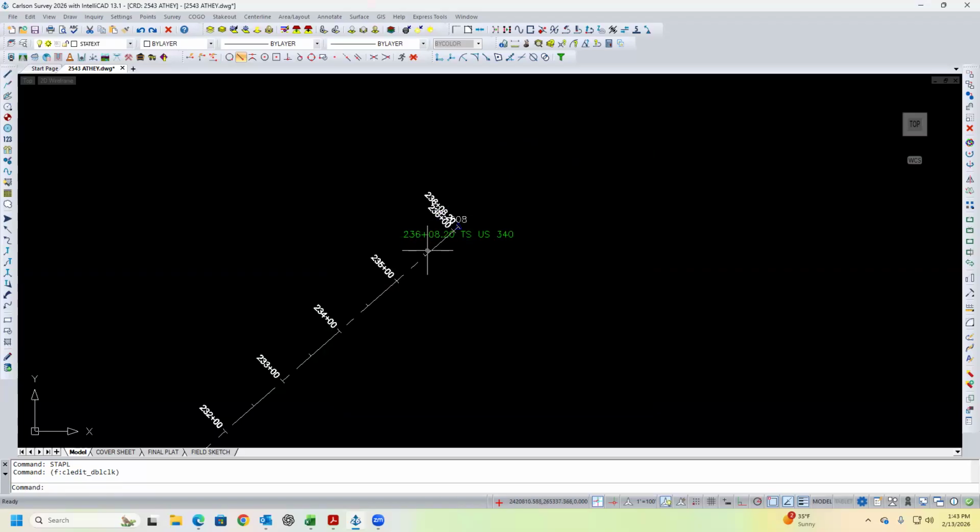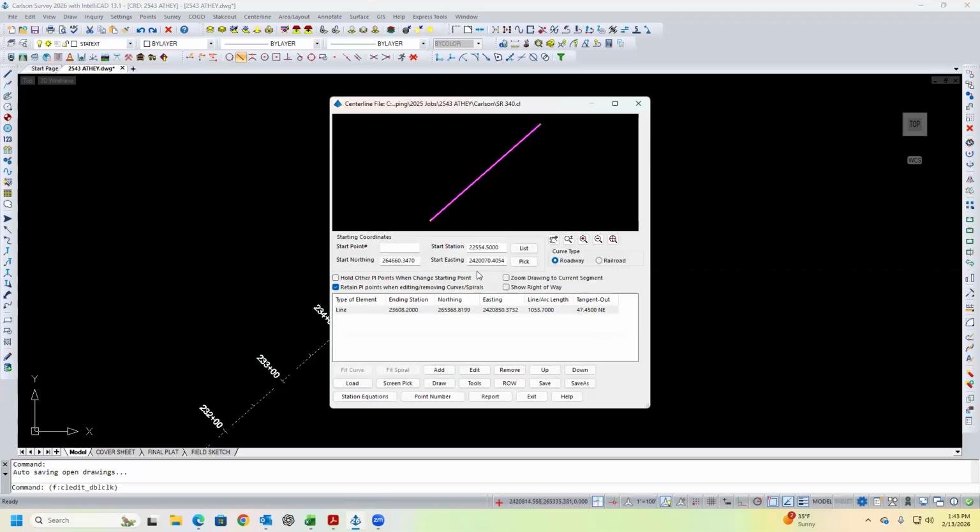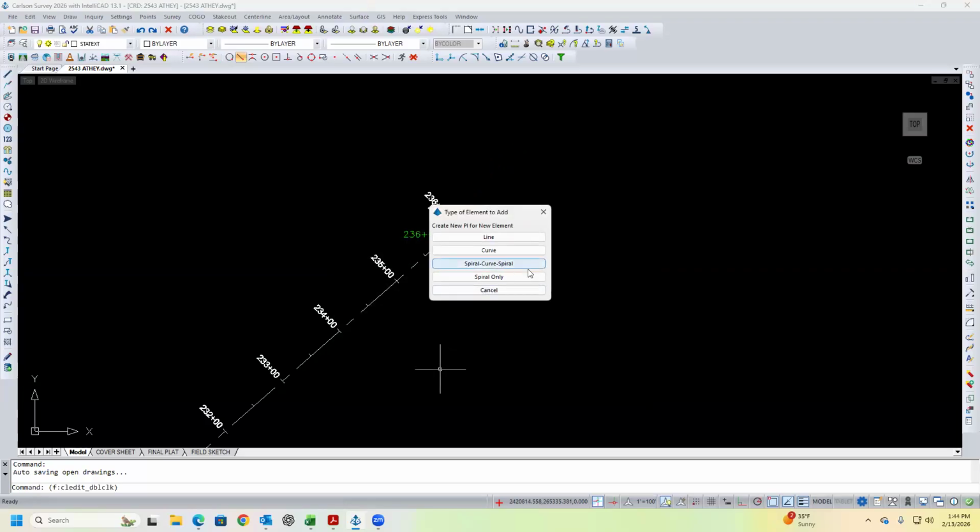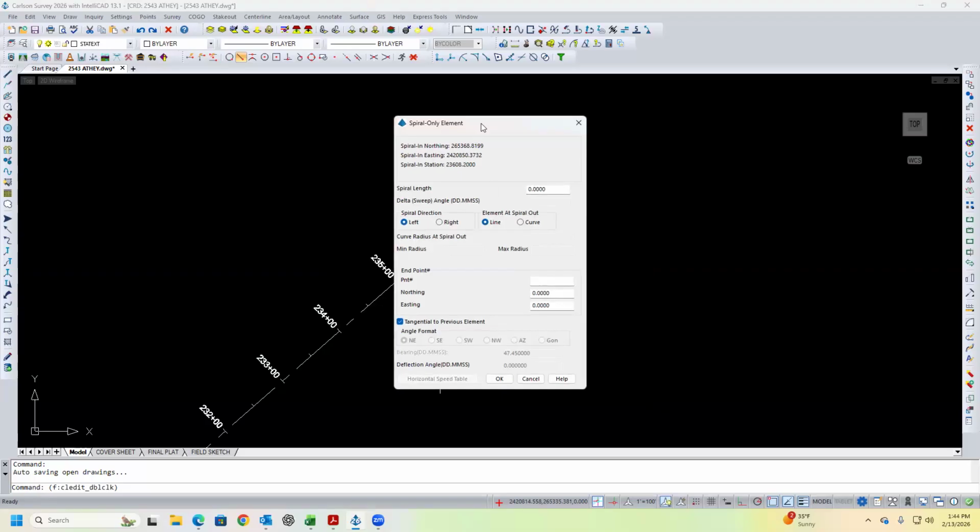There we go. Now, let's come in here and we're going to add, so I'm going to choose this add button, and we're going to add a spiral at this point right here. This spiral is going to have a length of 200 feet, and it's going to go to the left, and the element at the spiral out is going to be a curve, and the curve radius at that spiral out is the 2960. That's the radius of the big curve.